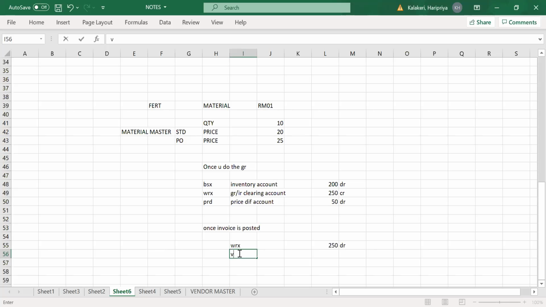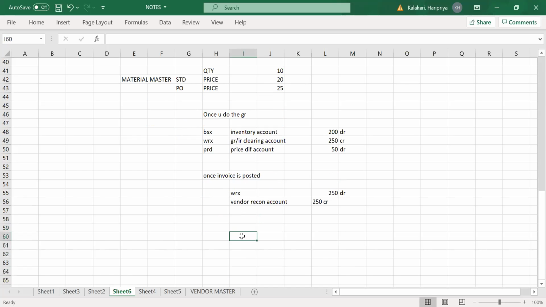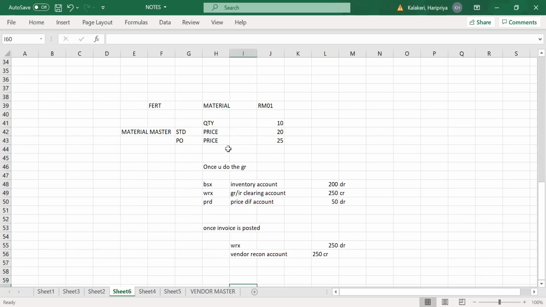And your vendor reconciliation account will be credited, that is 250. Because both are the same, right? This is credit 250, 250. So this much only we need to pay them. Again, once the vendor gets payment, two entries will happen. Then your bank account will be credited and the vendor account will be debited at that last time. Like this the accounting entries will happen.